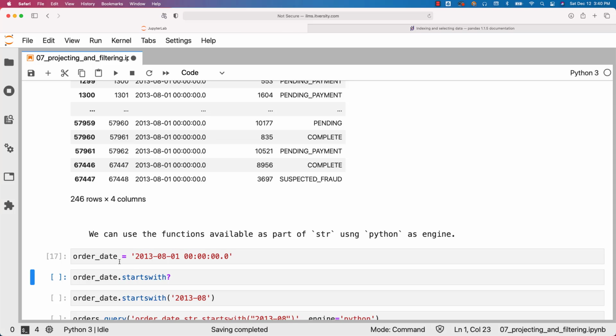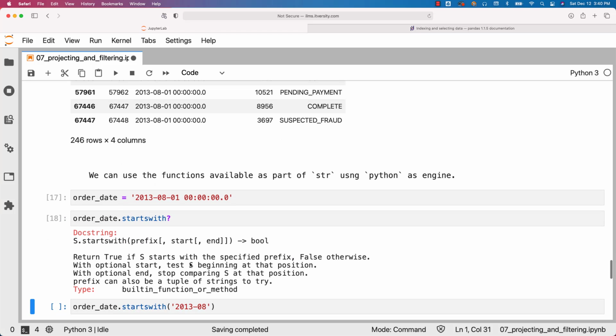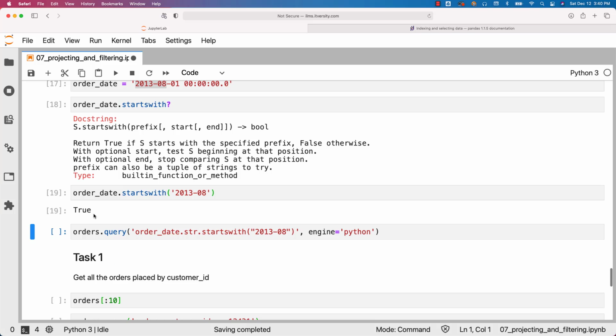Let me create a variable by name order_date. It is of type string and we have the date in it. You can explore the help on startswith. You can see the help with respect to startswith. You can validate whether a string starts with a particular series of characters. If yes, it will return true. Otherwise, it will return false. In this case, if we say date.startswith 2013-08, as it starts with that string, it should return true. Let's run this and you can see the output. It returns true.